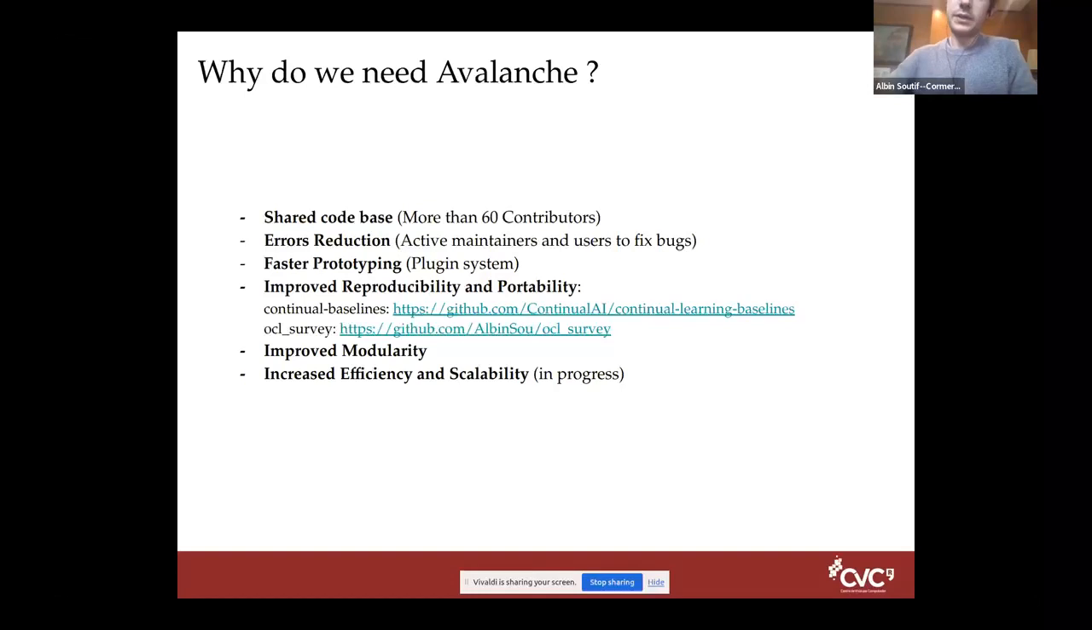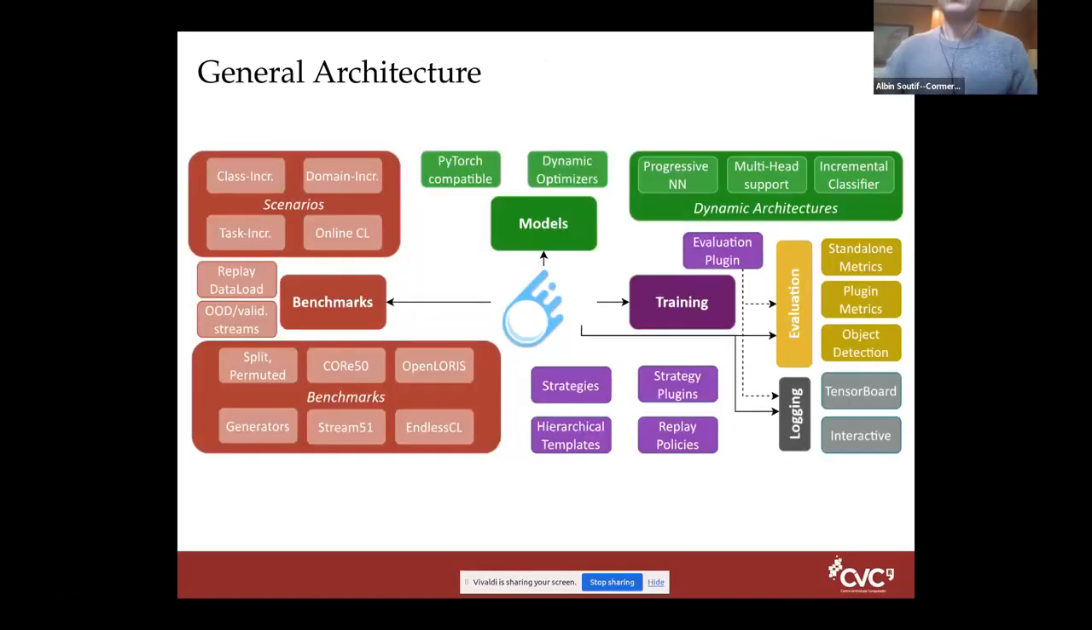And I think the last point I'm going to make is that the fact that we don't need to write any boilerplate code anymore means that we can focus on more important factors, like improving the efficiency and scalability of the code. And I think this is a point that is in progress, and that will be getting better and better every month.